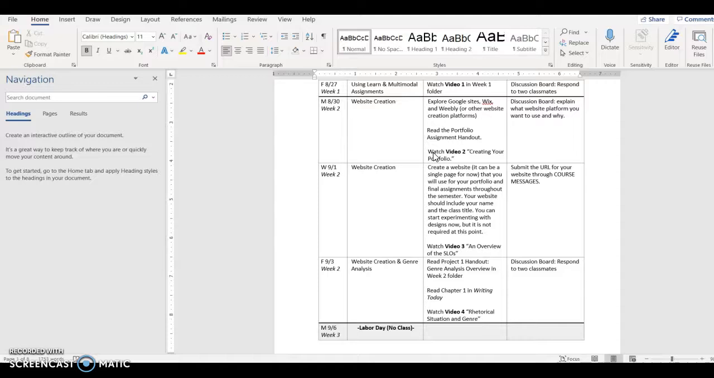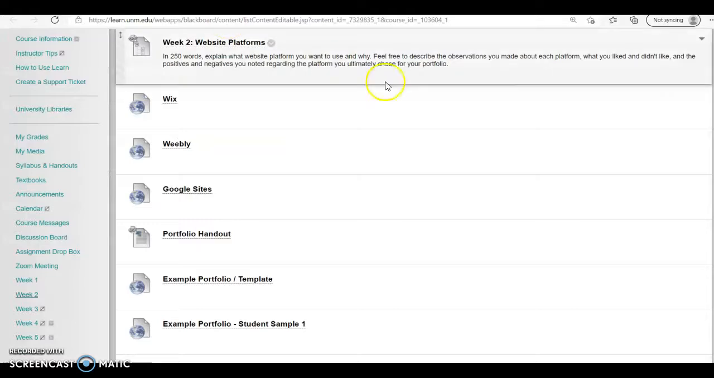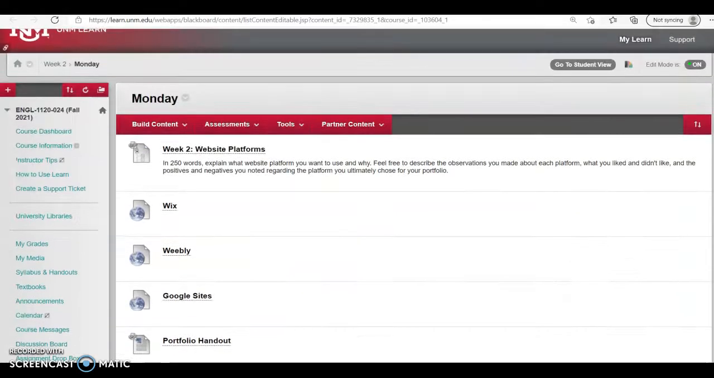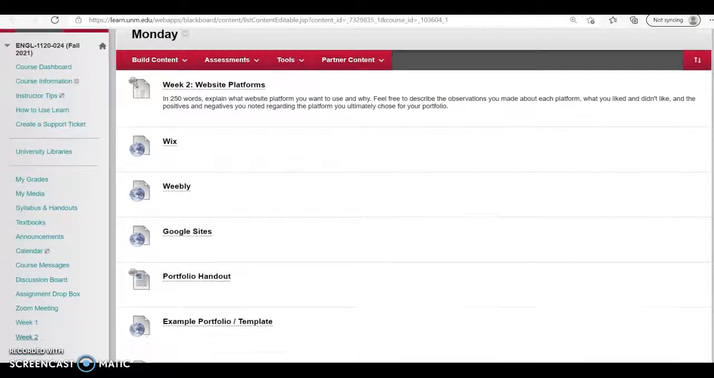The reason I wanted to put a video up is so that we can look at some of these things together and I can talk you through this whole portfolio situation. So I'm going to switch this over. This is the Monday folder for week 2.